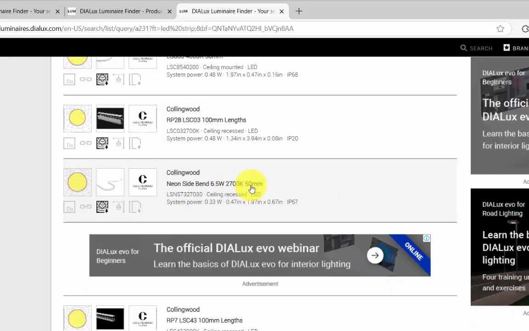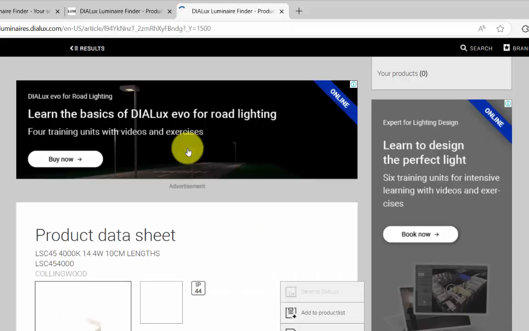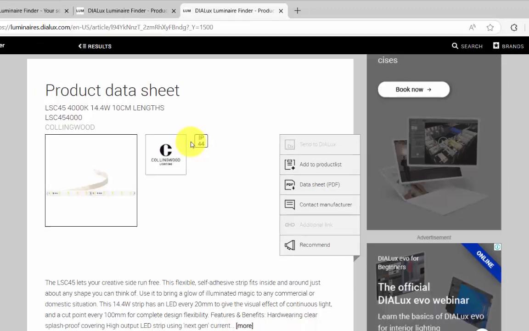See 100 mm, 50 mm. Here we have again 10 centimeters, which is 100 mm, and it is 1.44 watts. I think it is good. You can select the IES files as per your specification.